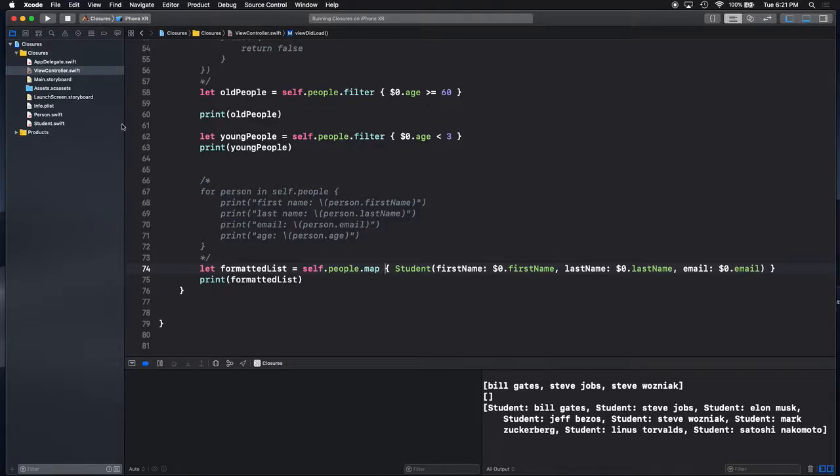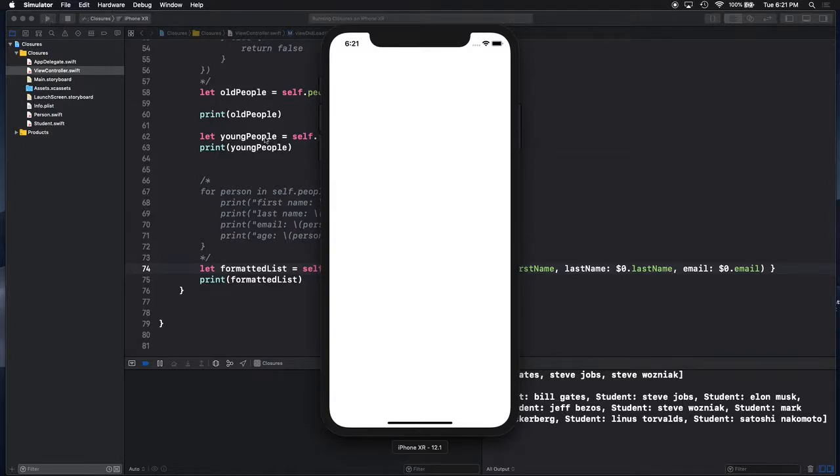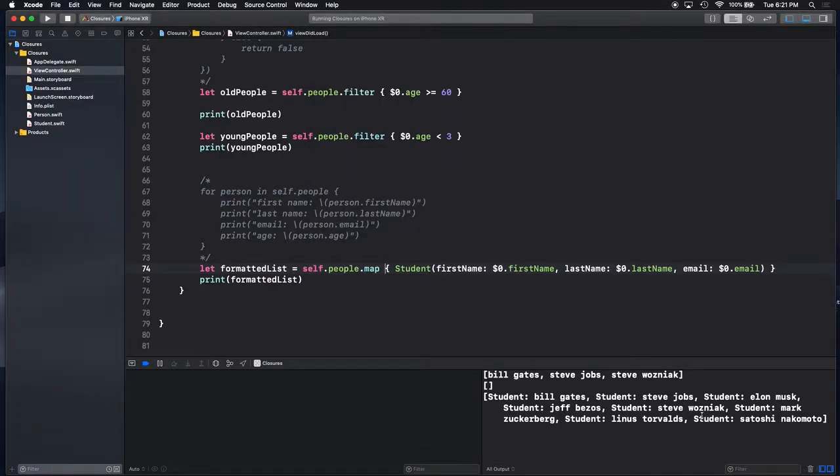Okay, and again, if we run this, we should end up with the exact same output, which is our formatted list. Okay, so here's our students. Our collection of people are now converted over to student objects. I told you the syntax is screwy. Yeah, I mean, it's nice once you get used to it.